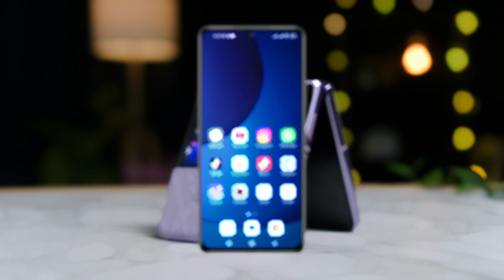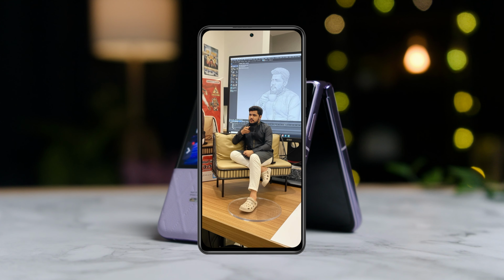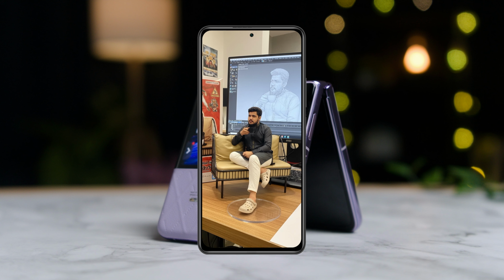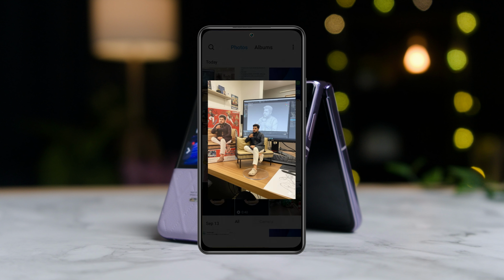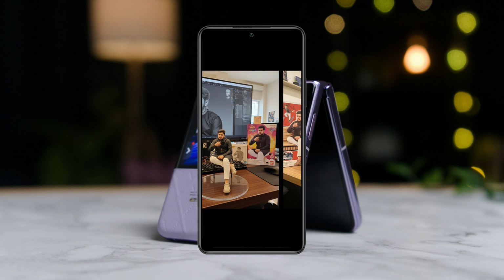In this video, I'll show you how to make 3D action figure trending photos with Gemini. So if you want to make this kind of stunning photos just by using your smartphone, then here is how you can do this process.